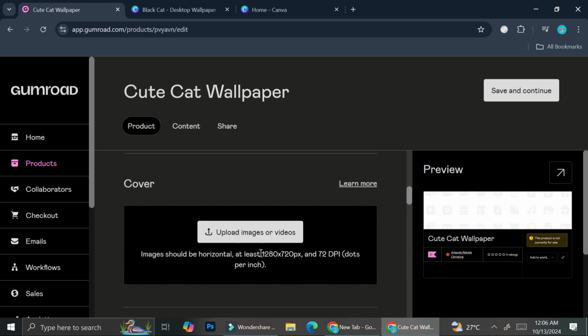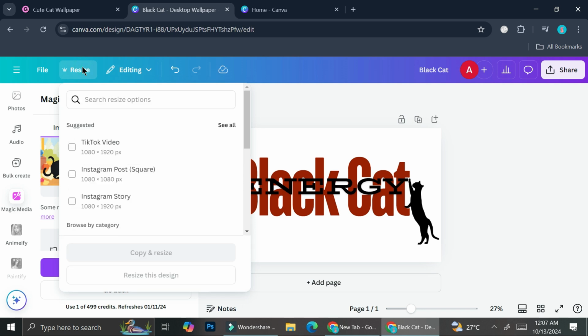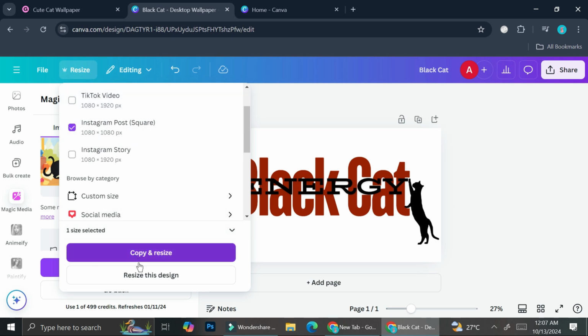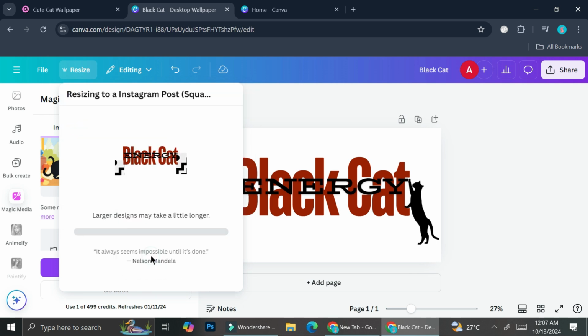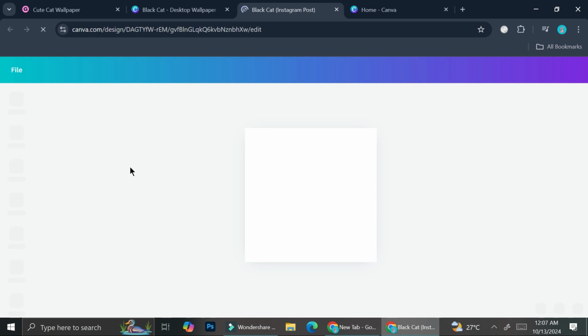So if you're using Canva Pro, you'll be able to resize it easily by clicking on this resize button. And you can just choose, for example, I want it to resize in the form of Instagram post. I can go ahead and click copy and resize, and then it's going to automatically resize my design for me. All right, so it's already created. I'm going to open the one that is going to be our thumbnail, and this is how it looks like.